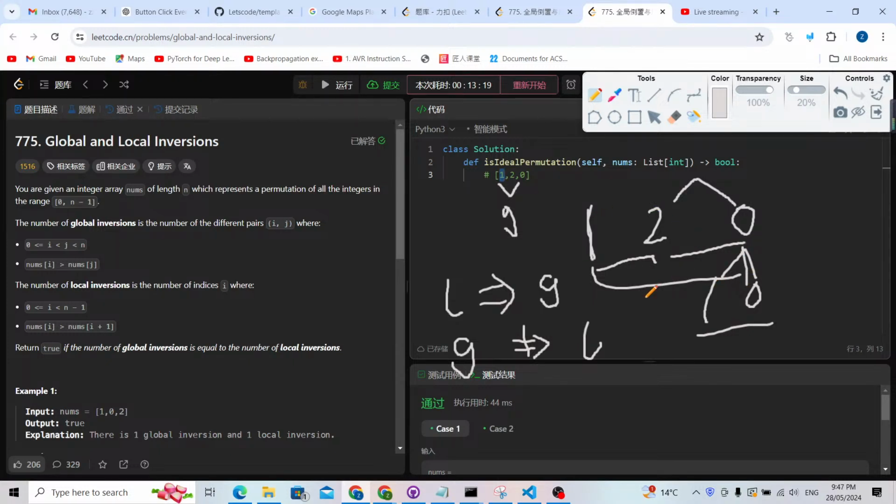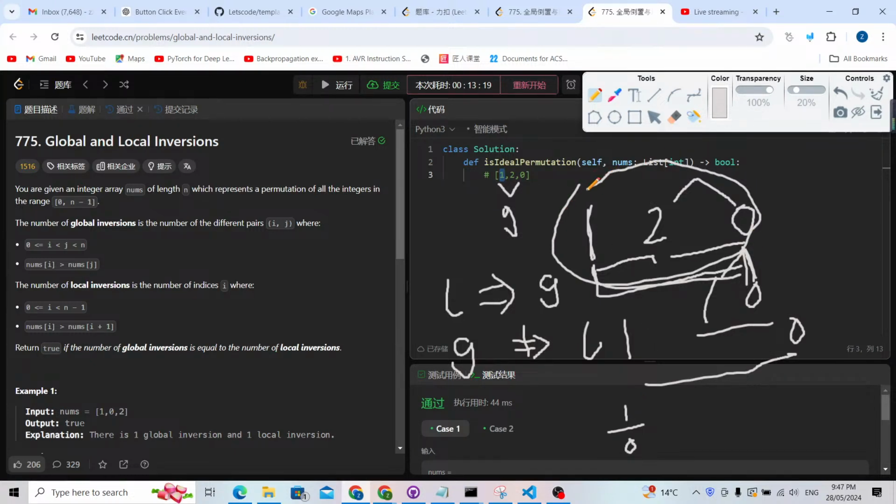So what are we going to do? We're going to solve this problem by reverse seeking. We're going to check the distance. If the distance of two numbers is more than 1, and it is a global inversion, definitely this 1 and 0 is not a local inversion, because this 1 and 0 will count toward the global inversion but will not count toward the local inversion. So for local inversion it's still 0, but for global inversion it's 1. We're going to solve it this way.